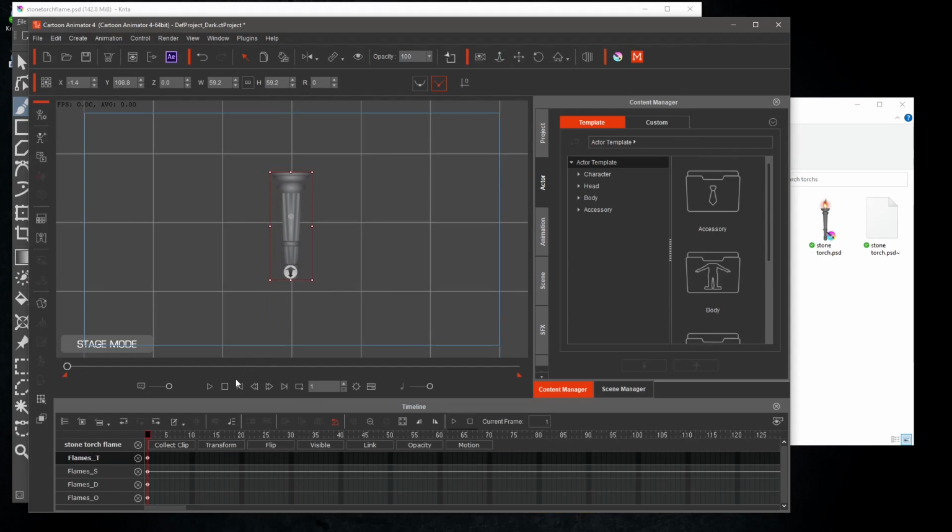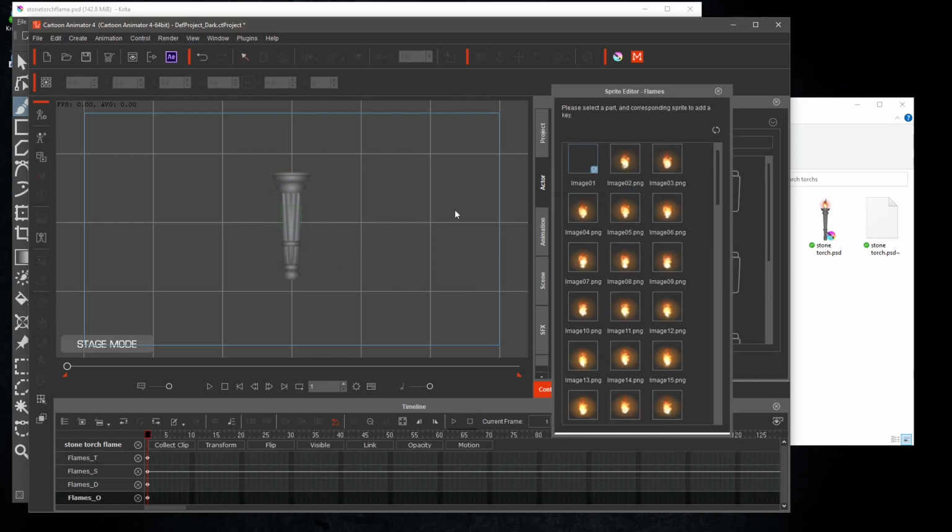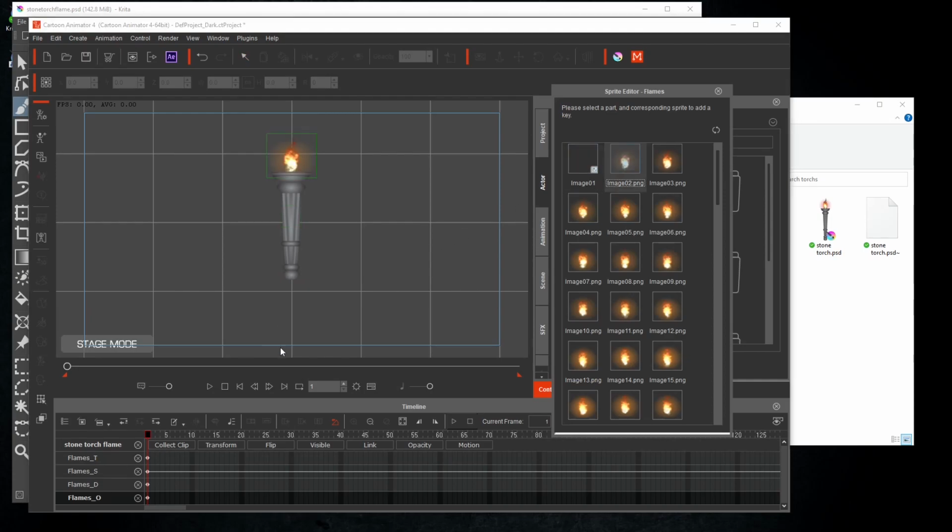Select the flames area of the prop. Open the sprite editor, and select image 02. At frame 1 of the timeline, select image 02. Use the right arrow to advance one frame, and select image 03. Continue, advancing a frame and selecting the next image, till you get to 76.